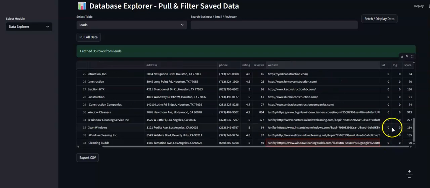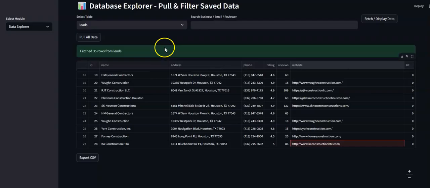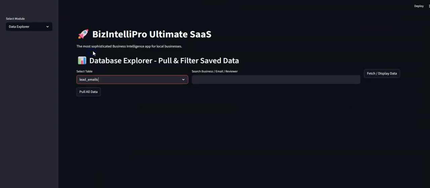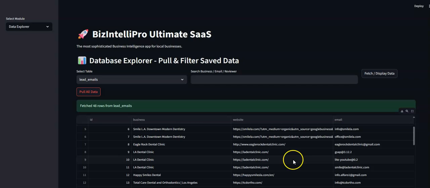All right. So the scores are also here, right? And you can filter them by business, email, or reviewer. You can click on the drop down. There are also reviews and lead emails. Let's click on lead emails and then pull up data. There you go. There's the email.